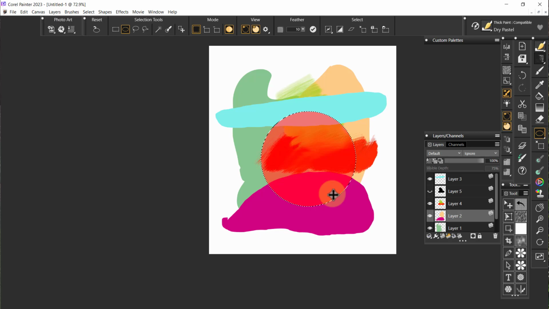If I go to the rectangular selection tool, the same thing is true. Just starting, I can get a selection, but if I hold the Shift key down, I now am creating a square as opposed to a rectangle. Okay.